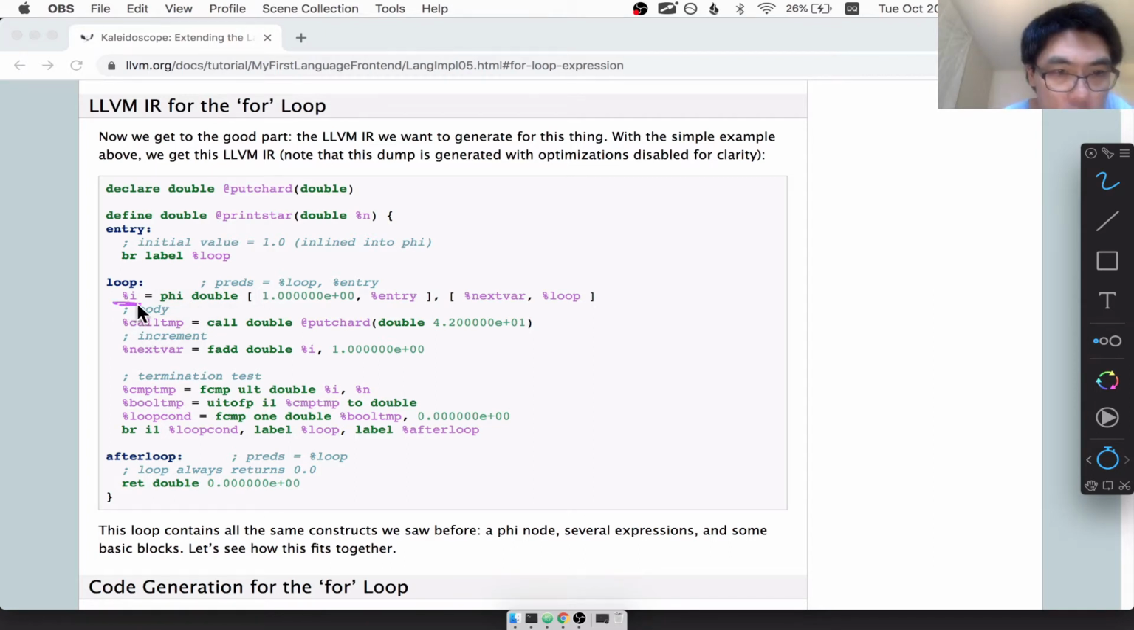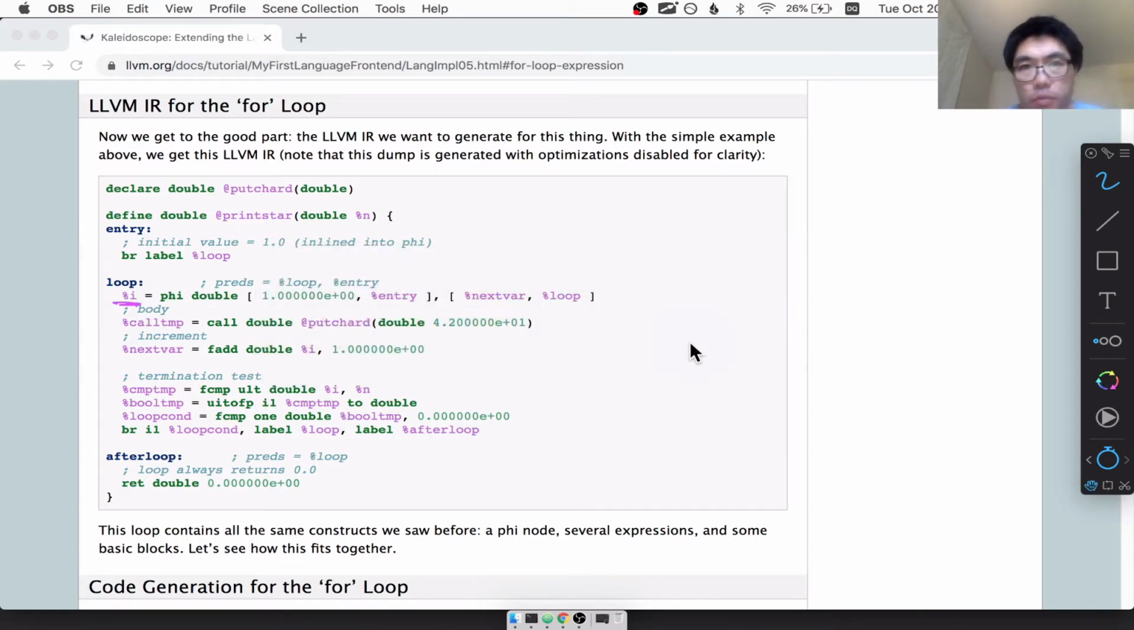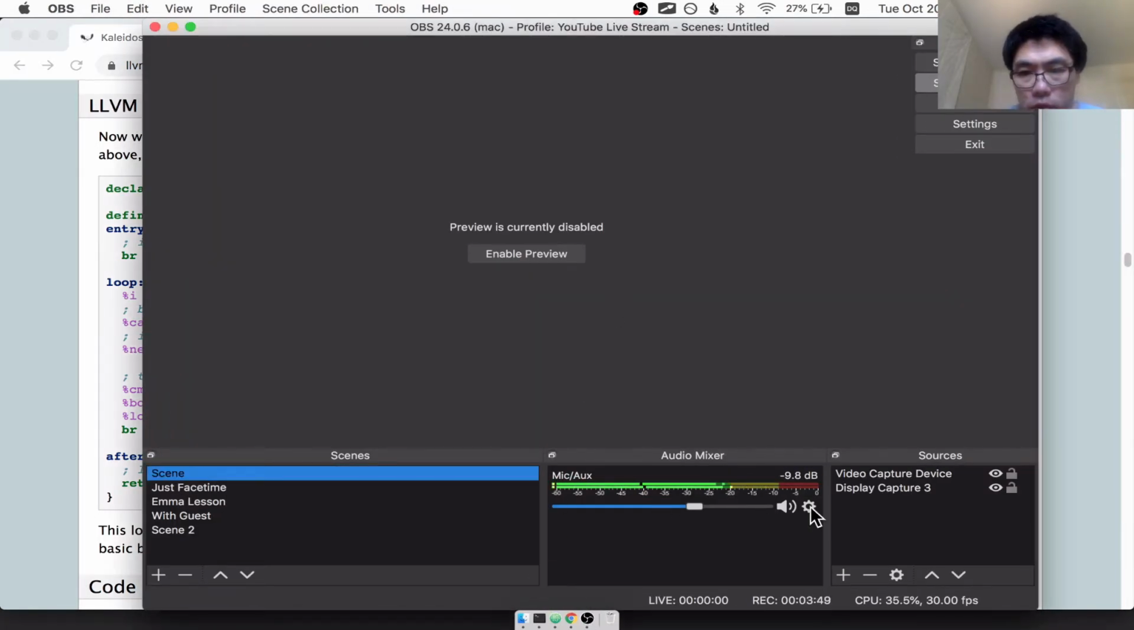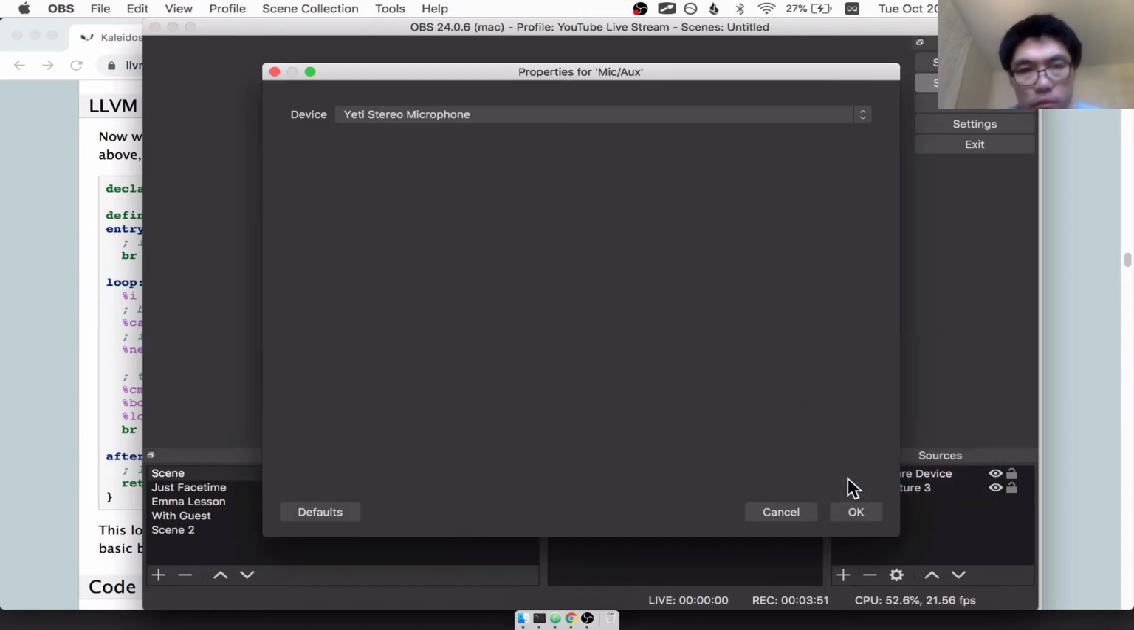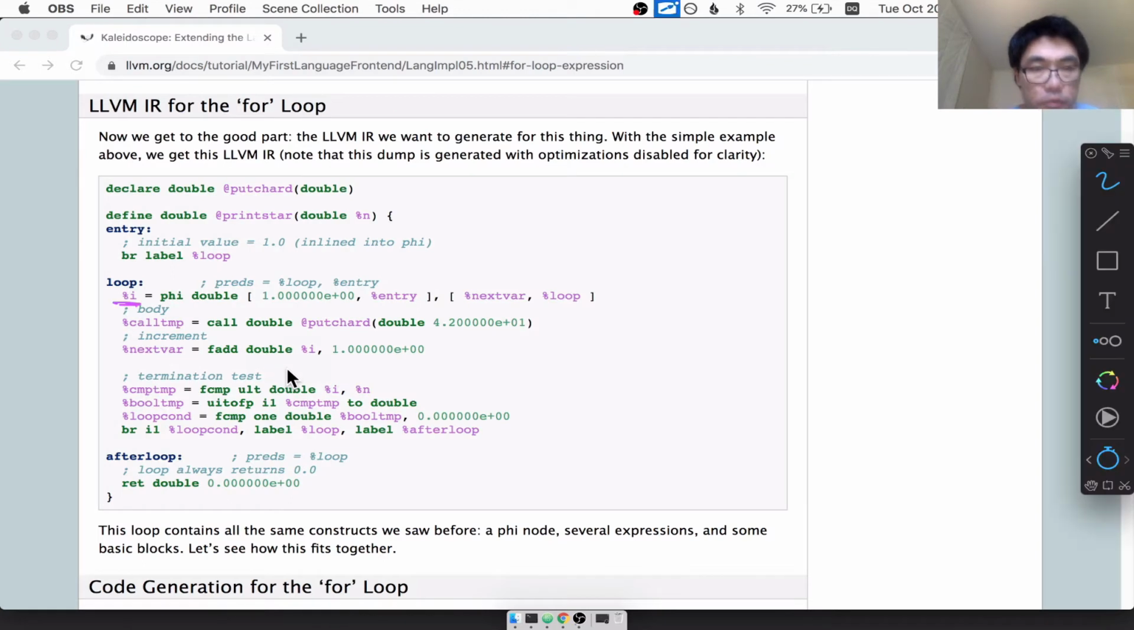This looks very suspiciously like the loop counter. Yeah, I'm going to double check to make sure I'm using the correct mic for the recording. Excuse me. Yes, I am using the correct mic. Alright.